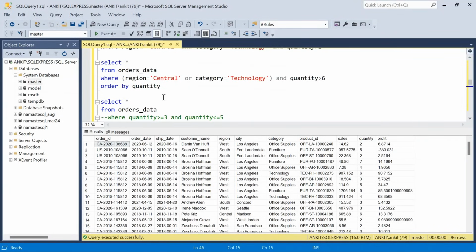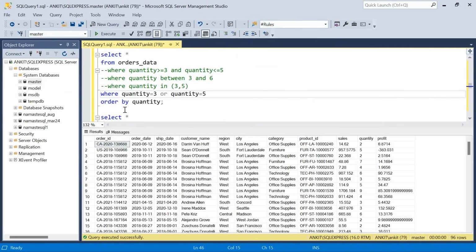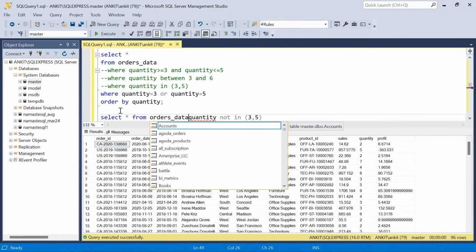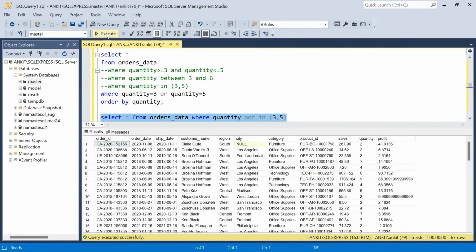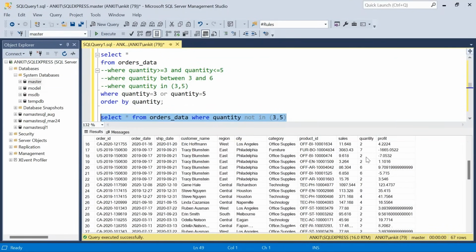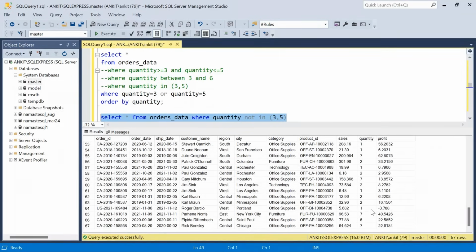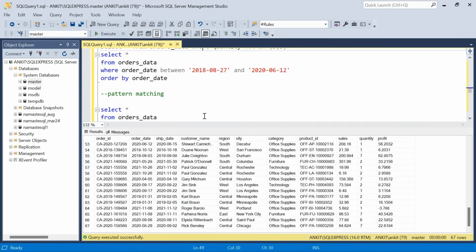Similarly, when we said IN clause, we also have NOT IN. So I can say quantity not in 3, 5. Select star from orders data where quantity not in 3, 5. So it will give me everything except 3 and 5. See, 2, 4, 1, everything is coming, right? So this NOT clause is also very handy.